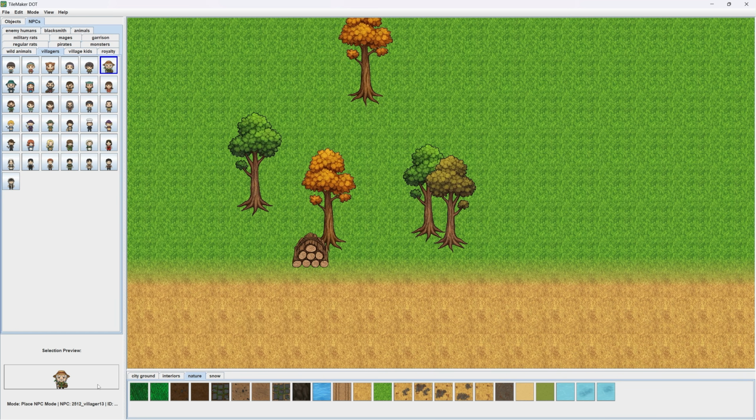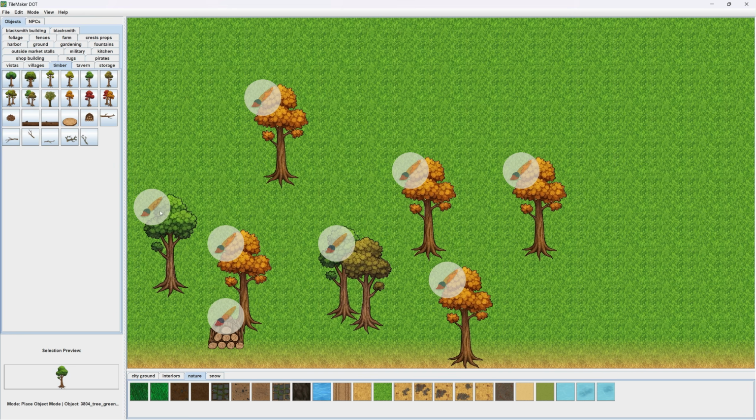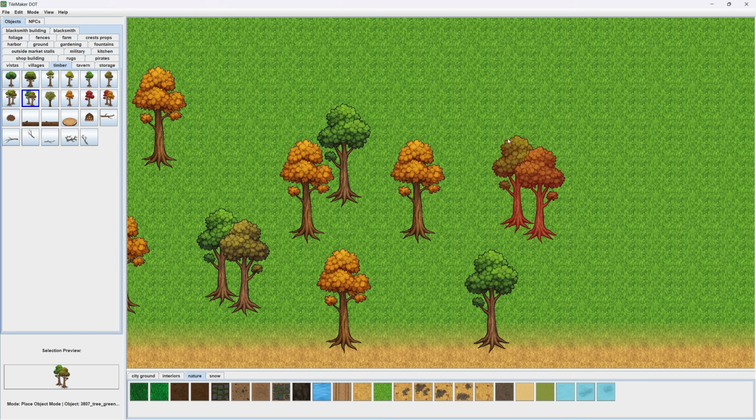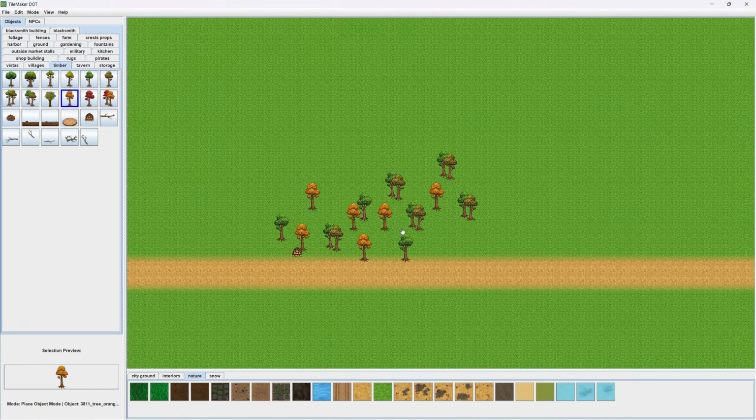What can you do? Well, let's say that you want to position this tree and you don't want to go back to objects and find it. If you hold the shift button, you'll get this. And if you right click on it, it will take that object and you can paint fast. So I have this tree, I take it, I want it with this one and so on. And I can build a big forest quite fast.